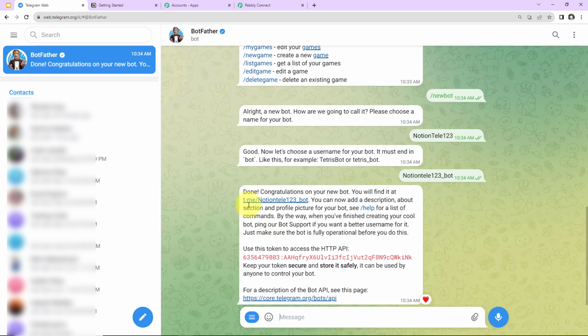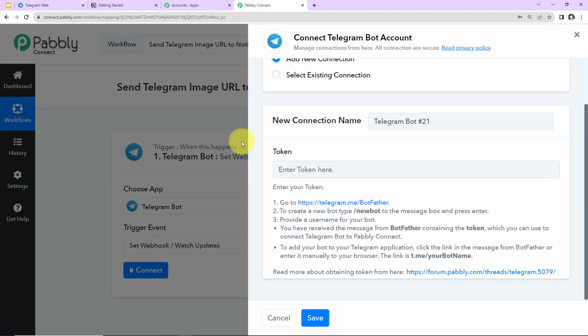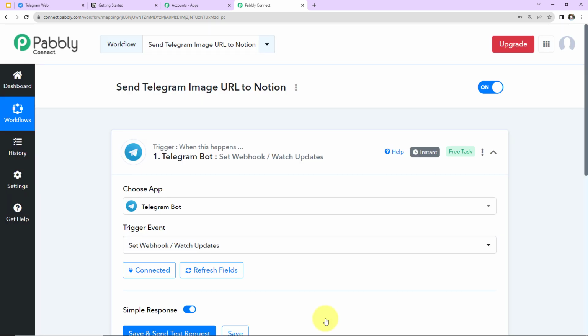We can find the bot at this particular link, and this here is the token required to set up this connection. So I am going to copy this. Now go back to Pabbly Connect, paste the same here, and now here I'm going to click on save. So as we do that, here we can see that Telegram and Pabbly Connect are now connected.